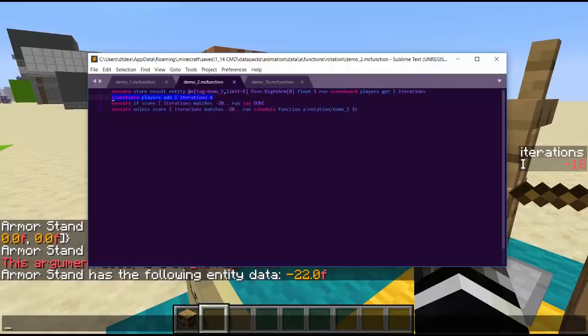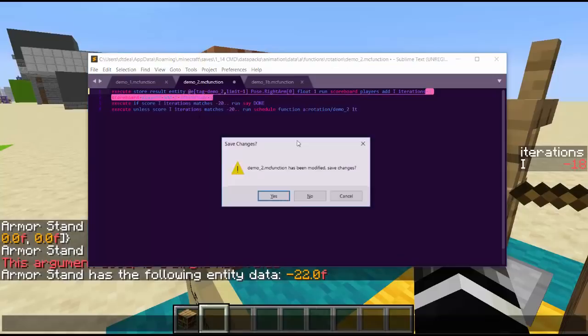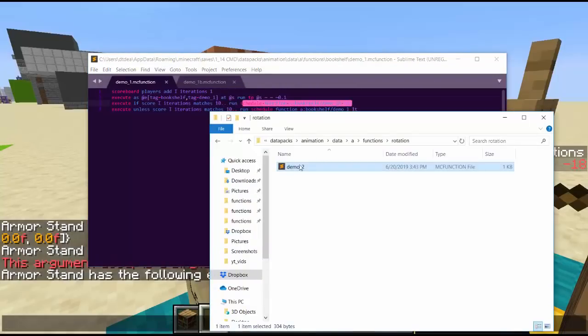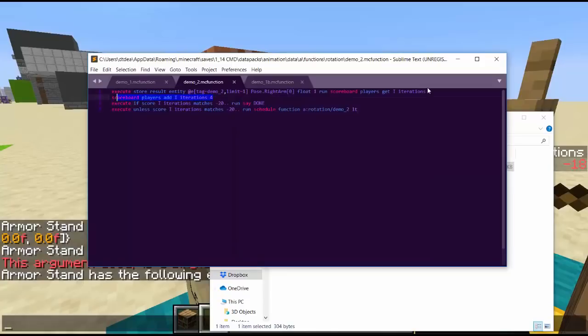Now you can condense this. You can put this line right here and make it less commands. Let me reopen that. But yeah, you can put this line up here and it'll work just the same, but I just split it up so that it would be easier for you to see.